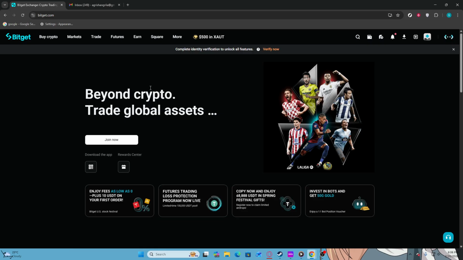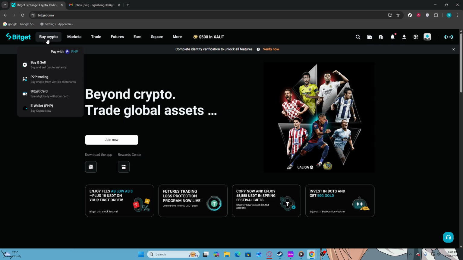If the website does not load quickly, verify your internet speed, as this can affect your ability to complete the transaction. Once you're on the Bitget homepage, you should see a variety of options related to cryptocurrency trading. Look for the button labeled Buy Crypto. This button is typically located prominently on the main interface, making it easy to find. Click on it to proceed to the next screen.